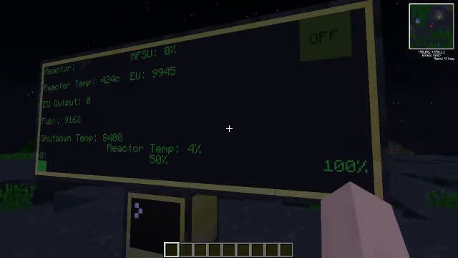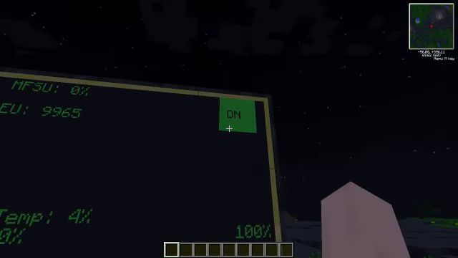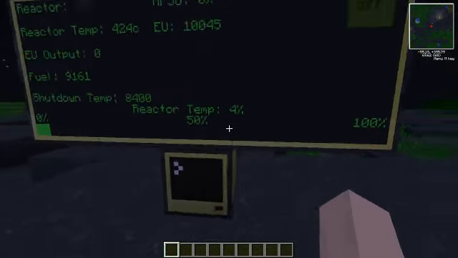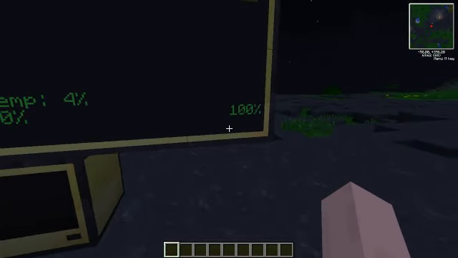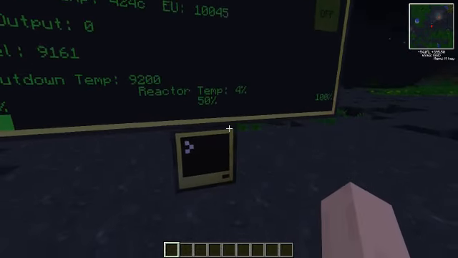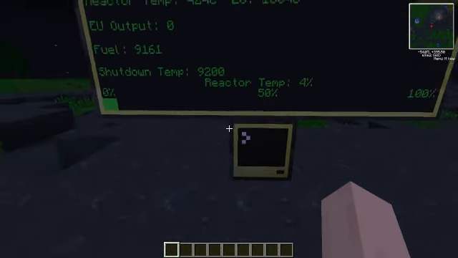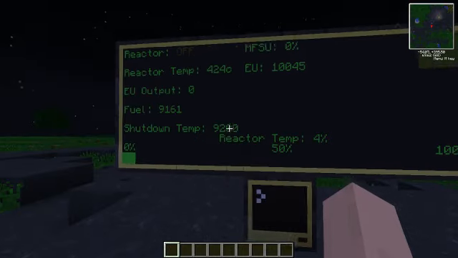Is that still going to work? Oh, okay. Here we go. So yeah, we're updating our temperature here. I have changed that though, because I know people want to run reactors hot for breeder reactors and stuff. So there it is, current temperature there.